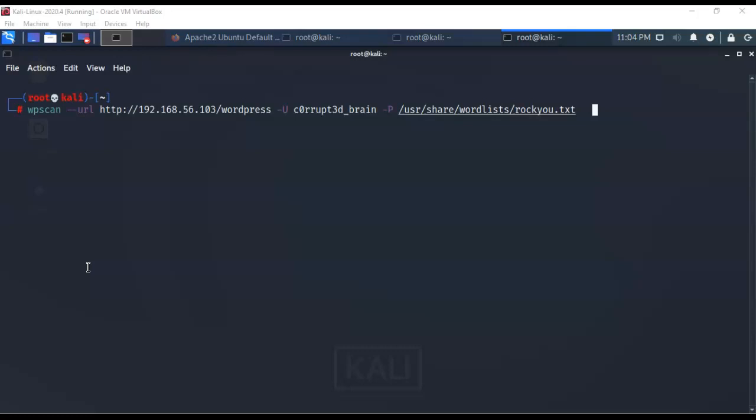This stands for password. Now, I'm going to have to give it the path that I want it to use to find that rocku.txt. So it's the same path that we used to go find or look at the rocku.txt, /USR, /share, /wordlist, and finally /rocku.txt.